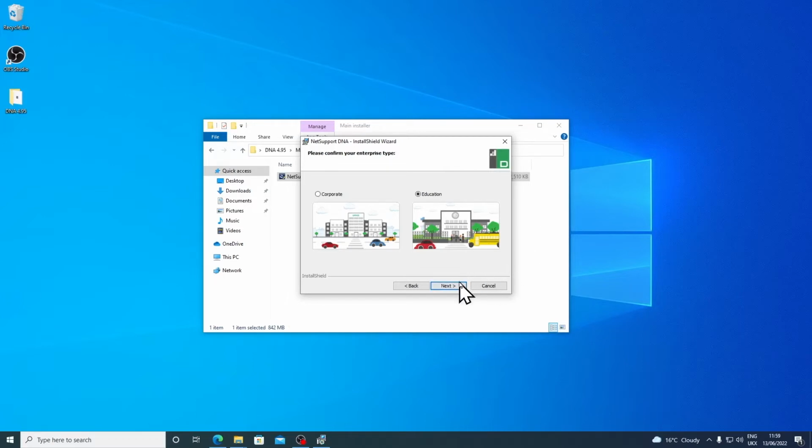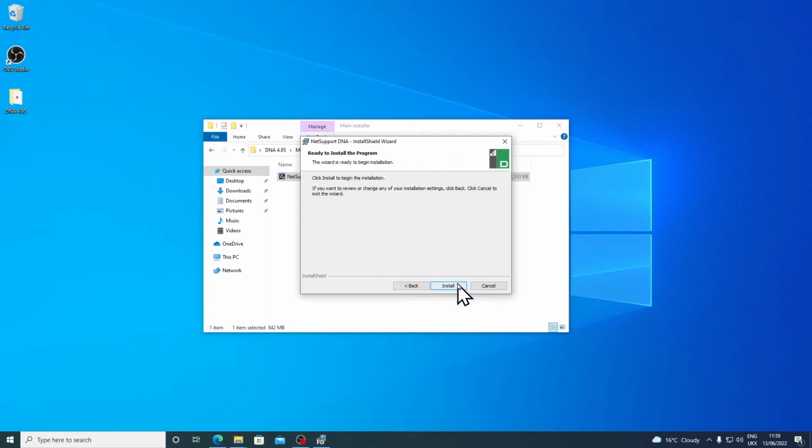And why would you want some of those options if you're not in education? Absolutely fine though. We're simply going to hit next now. And we're now ready to install the program. The wizard will begin the installation as soon as you hit install.